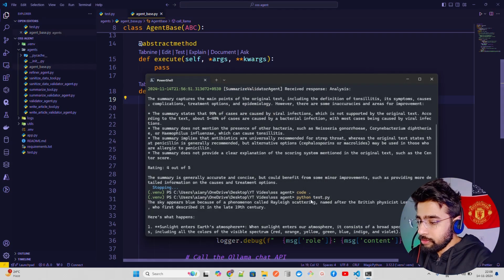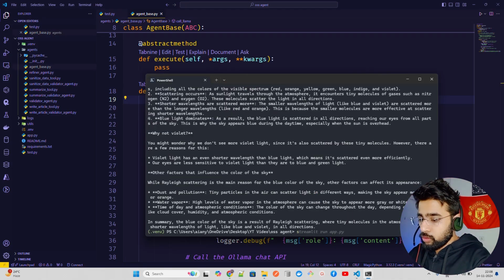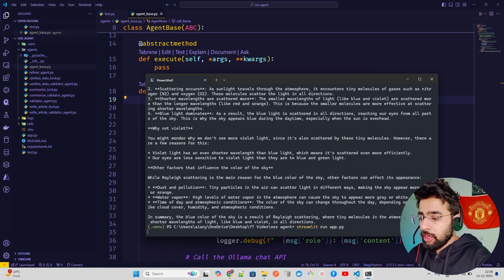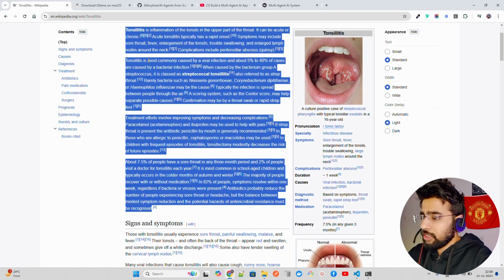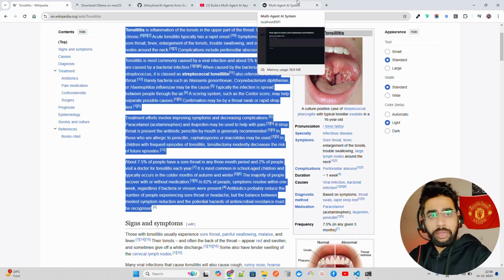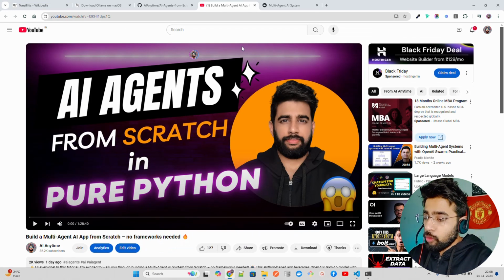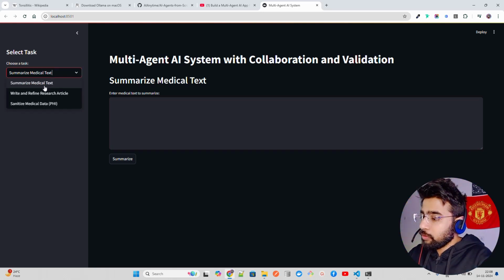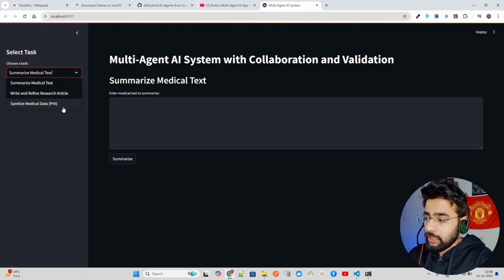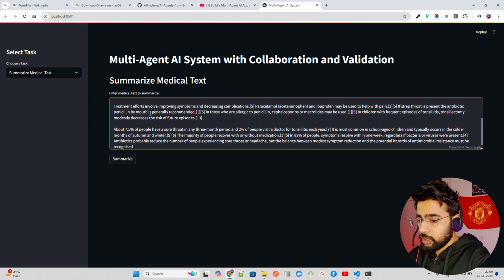Now I'm just going to do streamlit run app.py. When you run it, it will open in a new tab. You can see it over here. We can just take this tonsillitis text. I want to keep the same thing that I created in the previous video so you can follow along, so you must watch that video before you jump into this one. Here we have summarize, write and refine research article, and sanitize medical data. Let me just paste it over here.